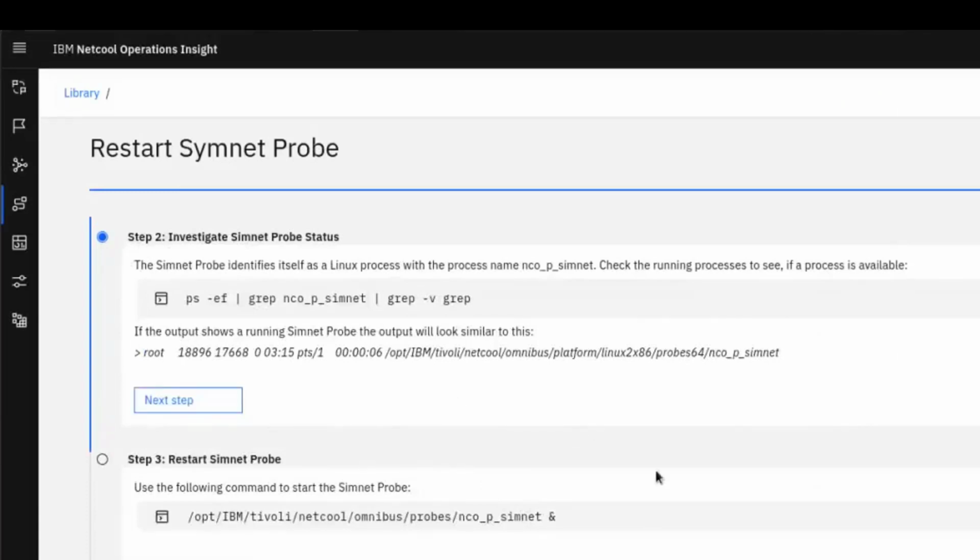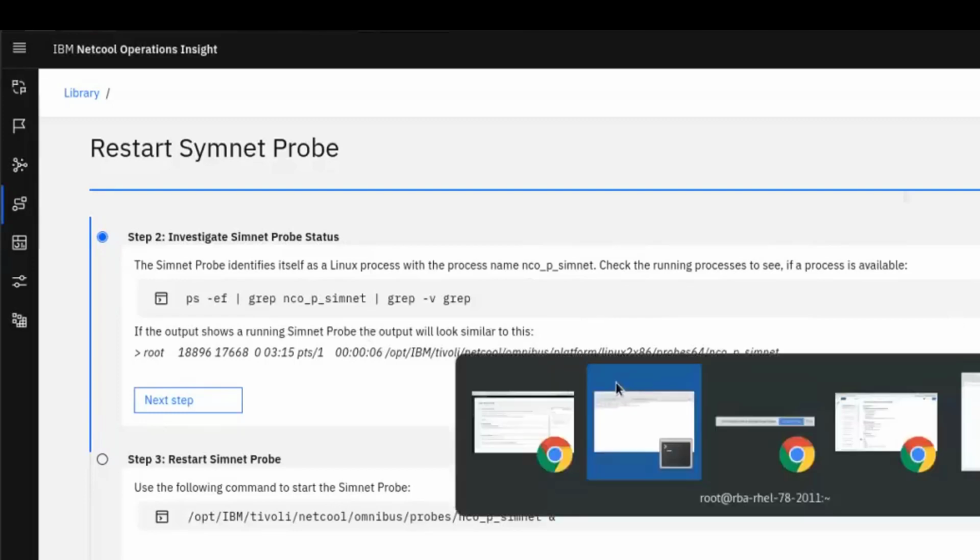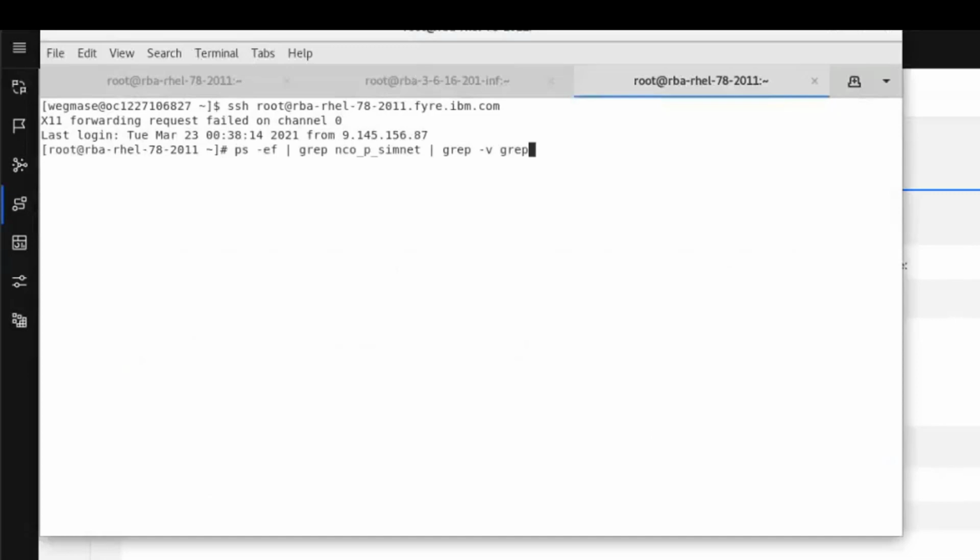It's called investigate the Simnet probe status. The runbook author was kind enough to give some context here to see what's actually going on. The Simnet probe identifies itself as a Linux process with the process name nco_p_simnet. If I'm absolutely new to the Simnet probe, that's an important piece of information that I already learned just by reading the runbook. So I'm once again copying the command and entering it on the system that I'm using.